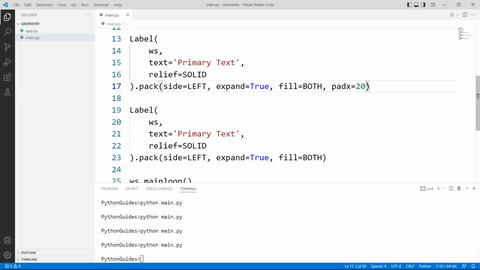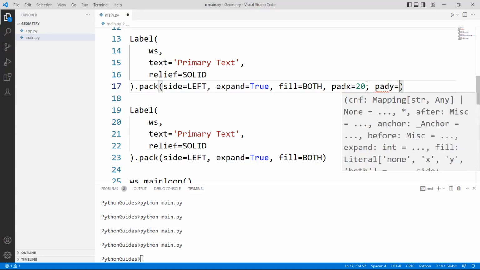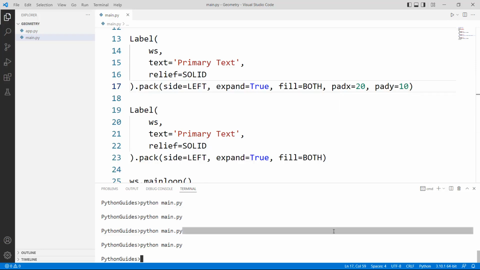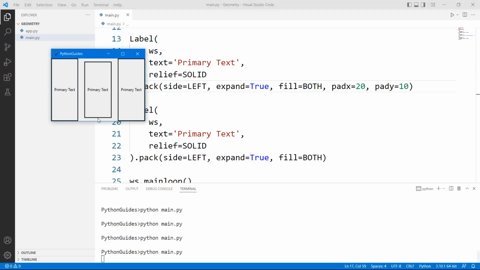So let me go ahead and add pad Y equals to 10. Now you can see that 5 pixels has been added at the bottom and 5 pixels has been added on the top. That's how you can use pad X and pad Y.